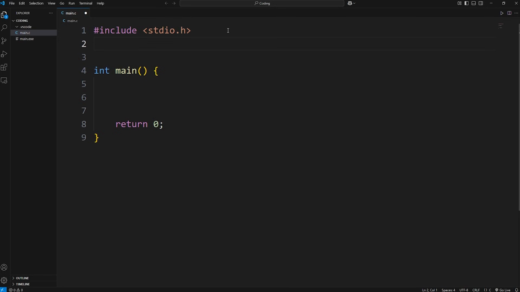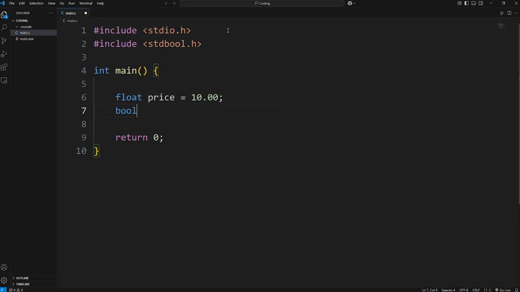We'll be working with Booleans. We'll need to include the following header file. Include stdbool.h. Let's declare our variables. We'll create a floating point variable for a price. I'll set the price to be 10.00 for $10.00. Let's create a Boolean variable of isStudent. I'll set this to be true right away.